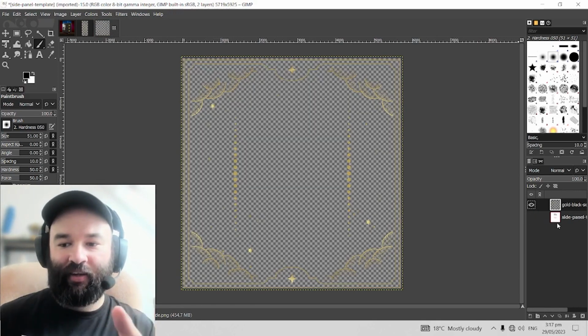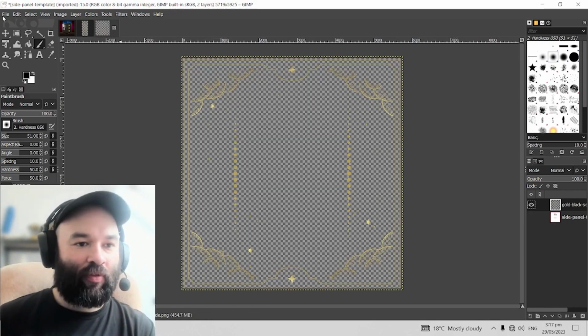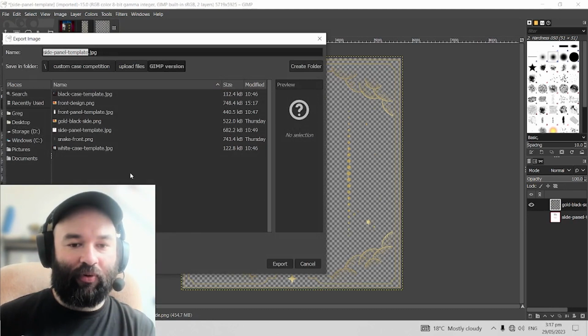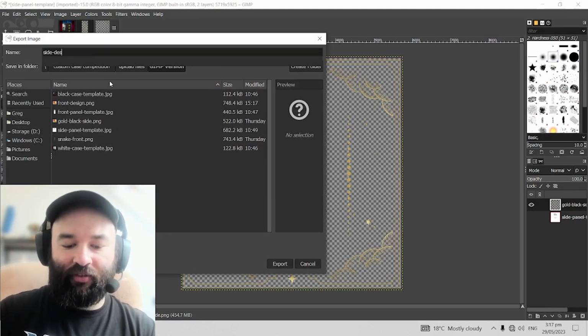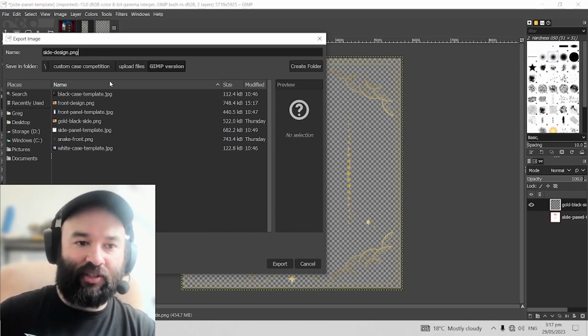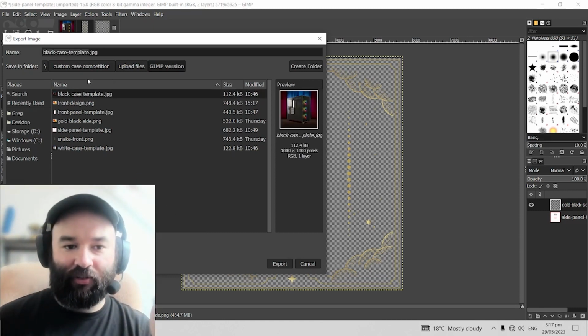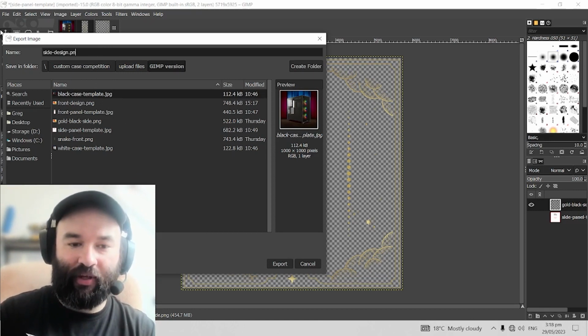And now we're going to do the same with this guy. We're going to hide that template layer. Hit export as, and we're going to call this side design.png, always saving it as a .png. Oops, just clicked off that. Side design.png.